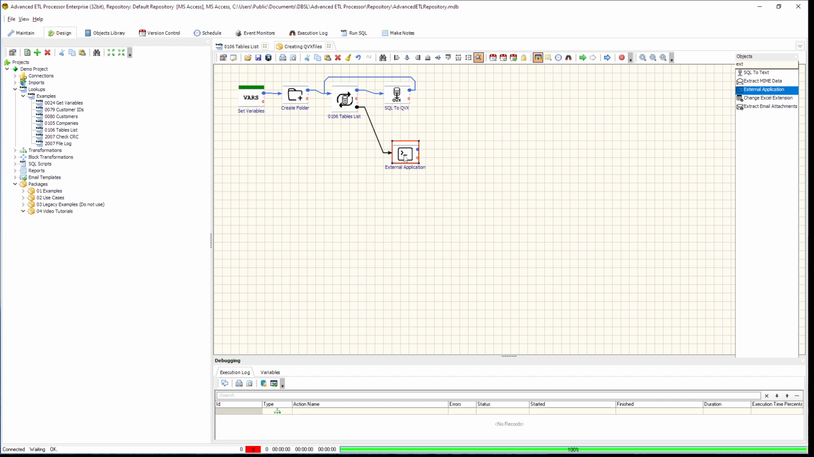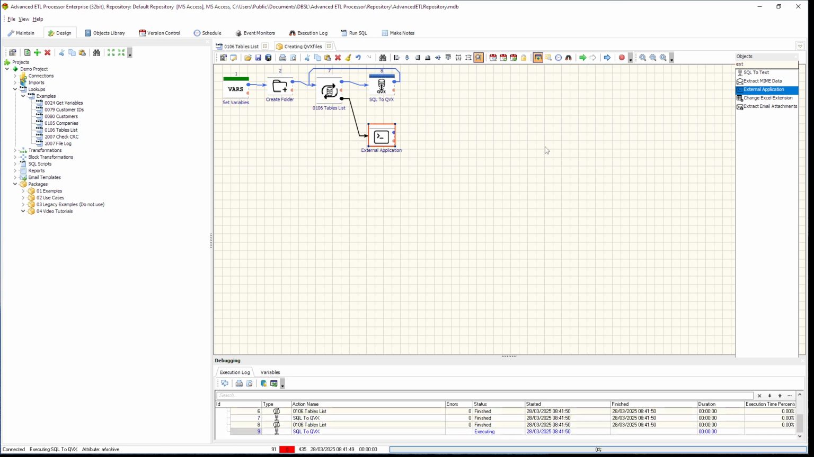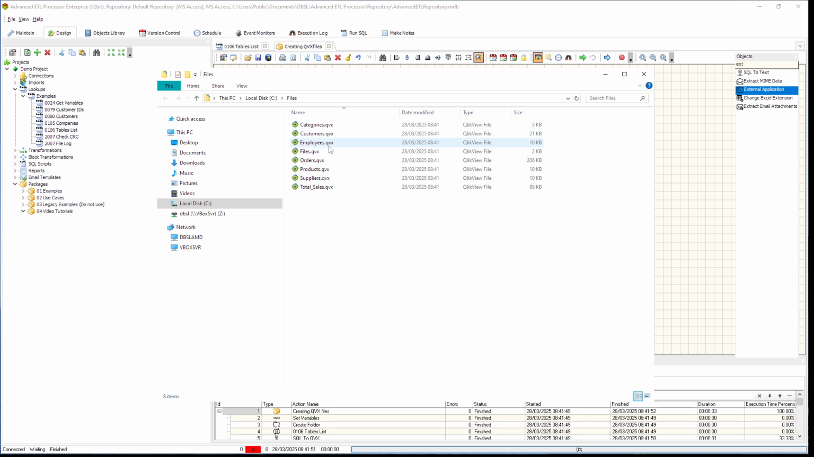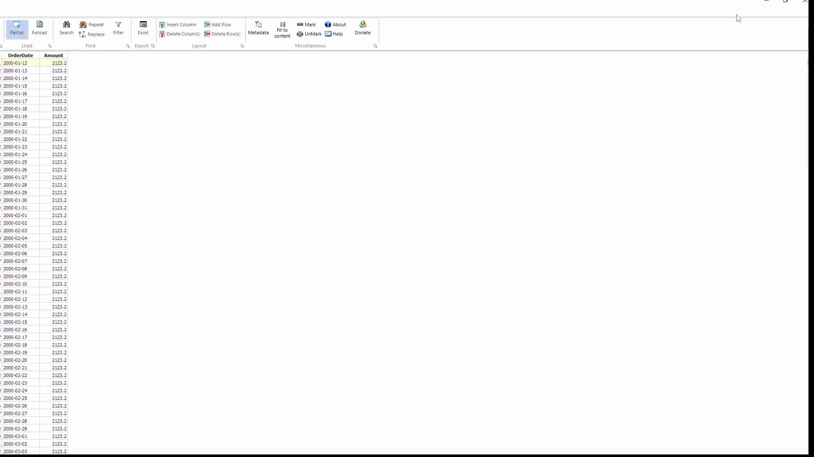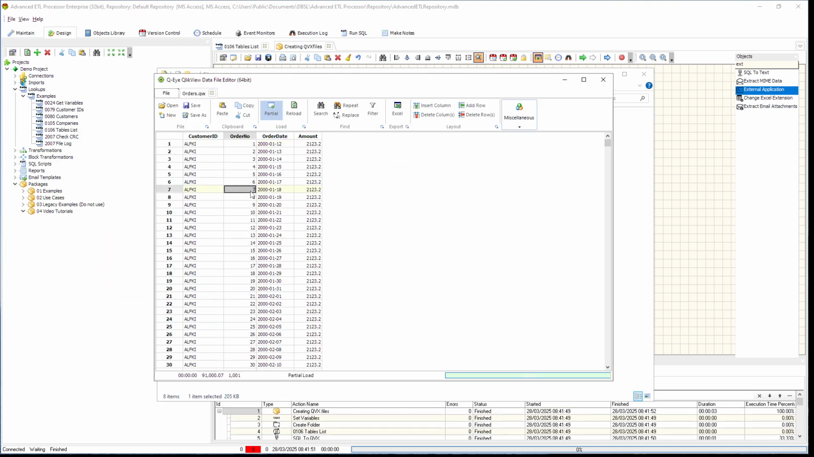Okay, so I think we are ready to run our transformation now. Let's start running it. And here's our folder. And if we double click on it, another piece of software called Qlik will show us the content of the file.